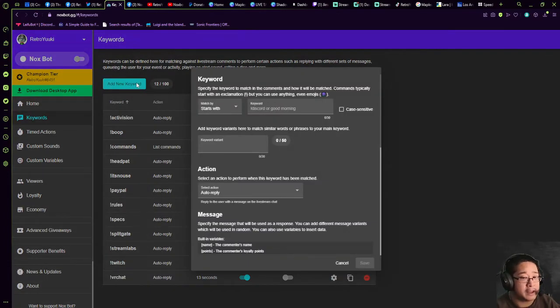So click on add new keyword and you're going to see this prompt. Starts with is going to be how it starts, like exclamation mark X, exclamation mark Y. Contains means this word or that word. Ends with, meaning it ends with this command name, or exact as in exact word. I would say starts with. We're going to say exclamation mark hello.